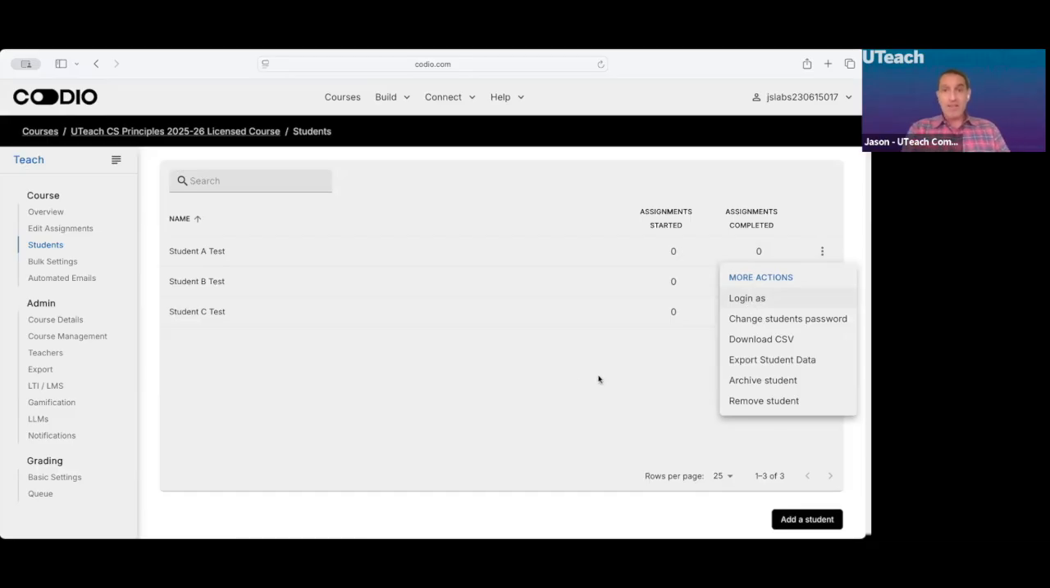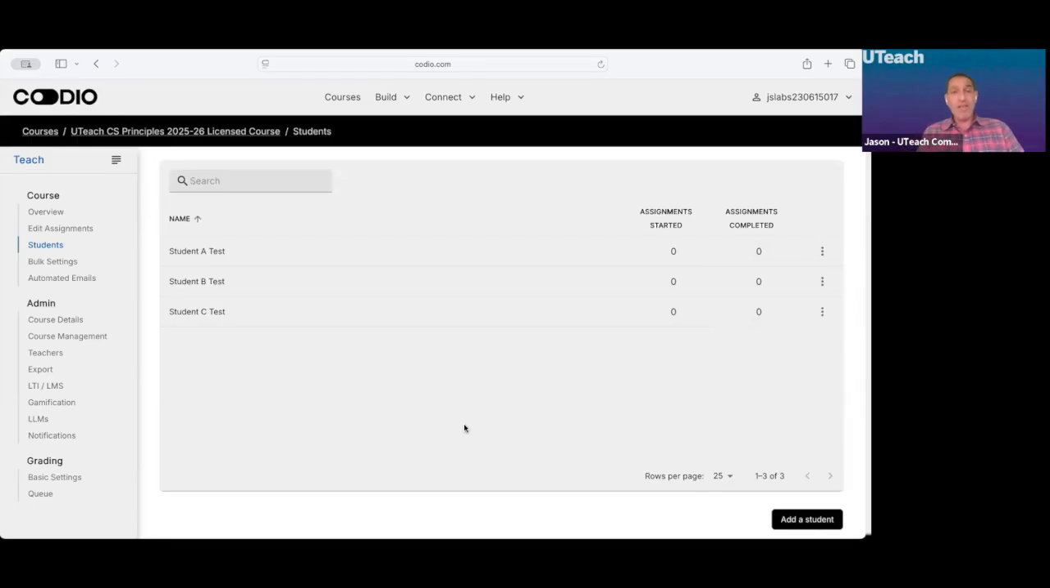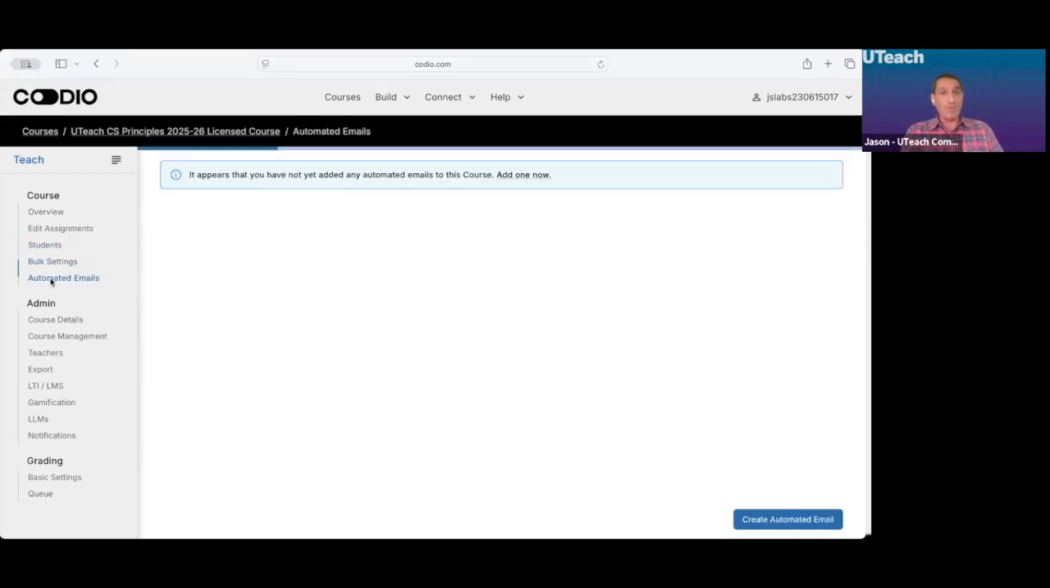So this is how you would add students if you are not using an LMS. We'll get to that in just one moment. Now, you do not need to worry about bulk settings or automated emails.